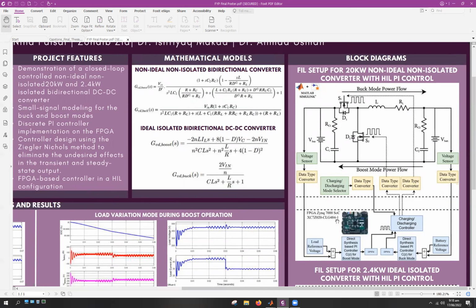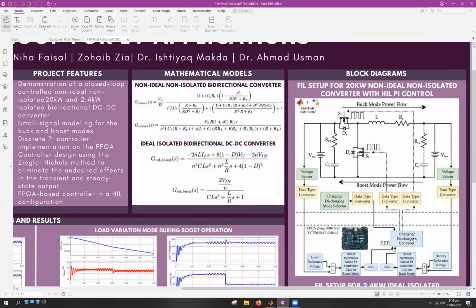So this one is right here, and on this Z board we have two controllers primarily running. The first one is for the buck mode, and the second one is for the boost mode. And then we have the charging discharging controller, which decides which pulse to be forwarded. And then in between these we have data type conversion and data transition blocks within the simulation environment.